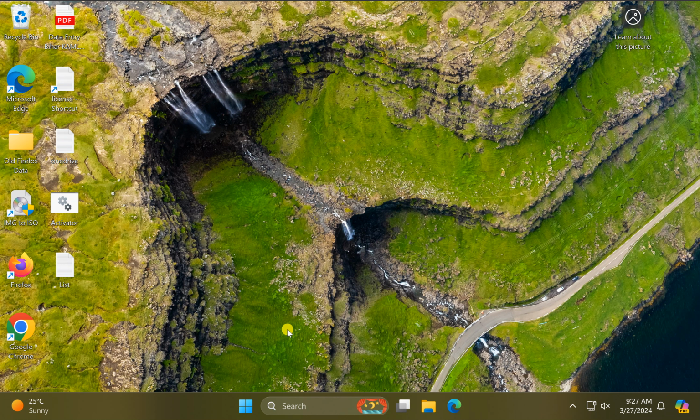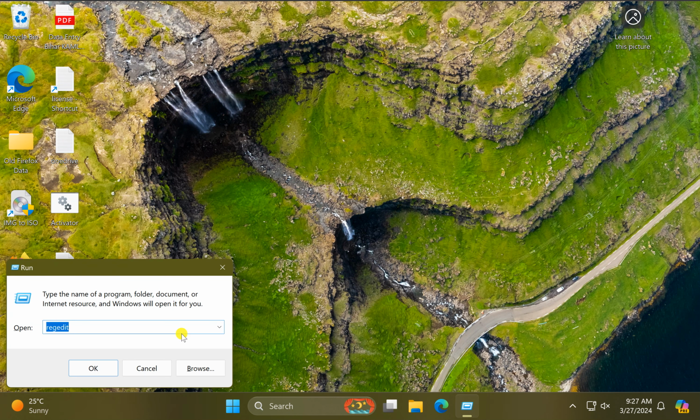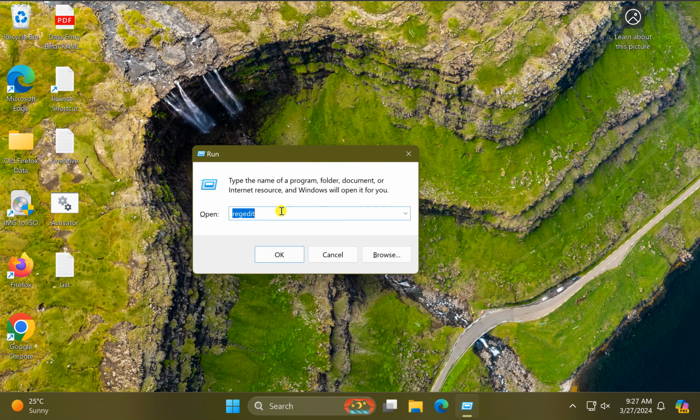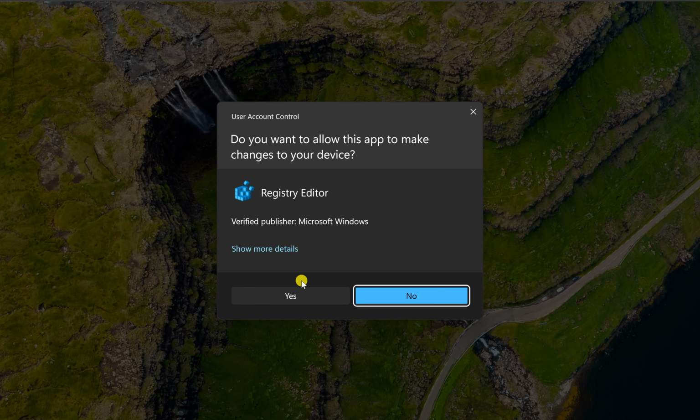For this, first press Windows plus R key on the keyboard to open this one Run dialog box and type here Reg Edit and then click on this one OK button. In case Windows prompts, click on this one Yes button.